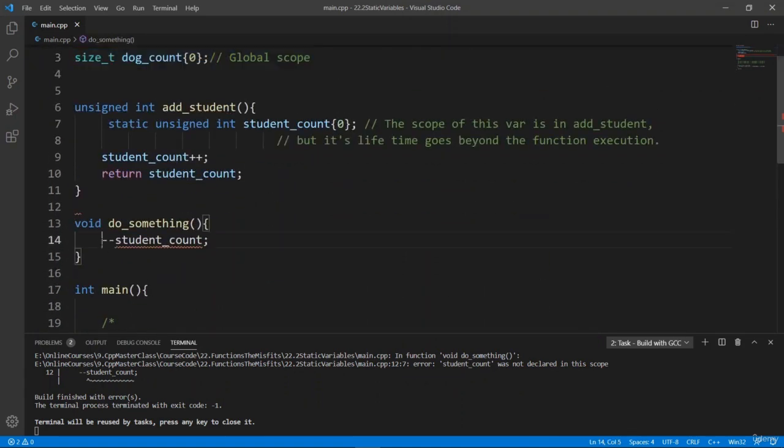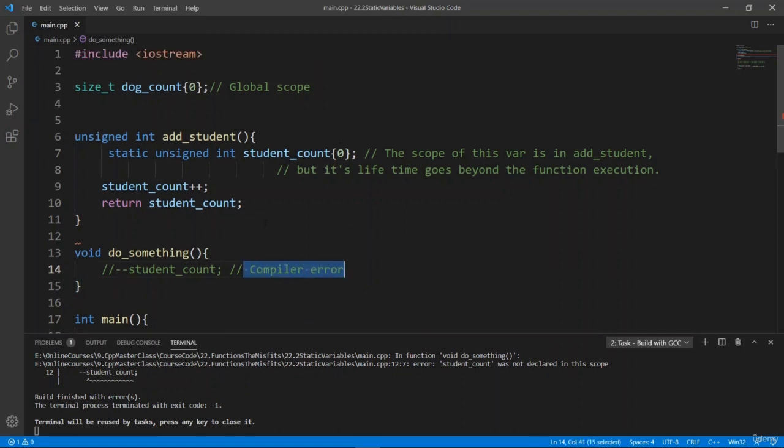Let's go down and comment out this line because it is giving us squiggly lines and they are disturbing. Let's say that this is going to give us a compiler error. And I think this is descriptive enough. Now we're going to focus on this global variable here. Okay, let's go on top and talk about the dog count variable here.